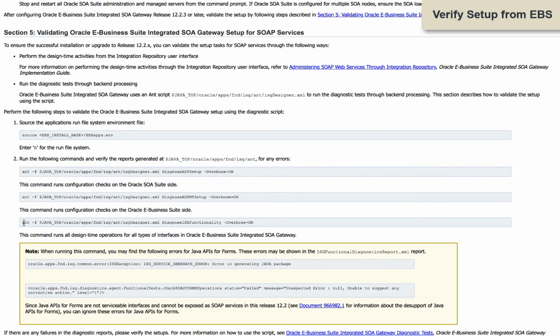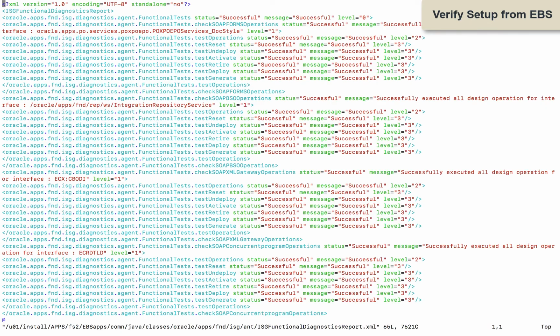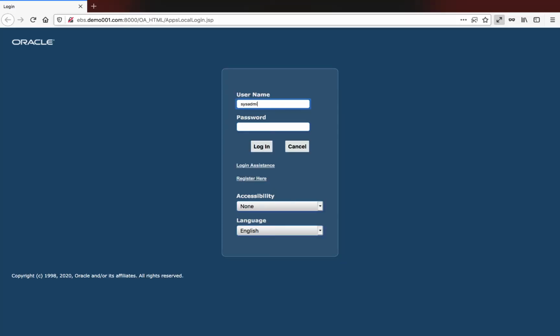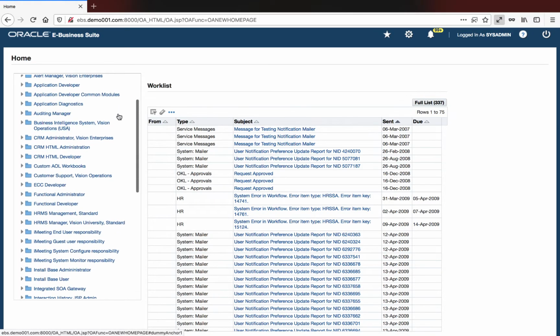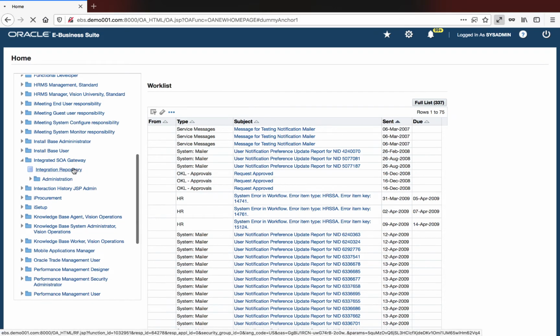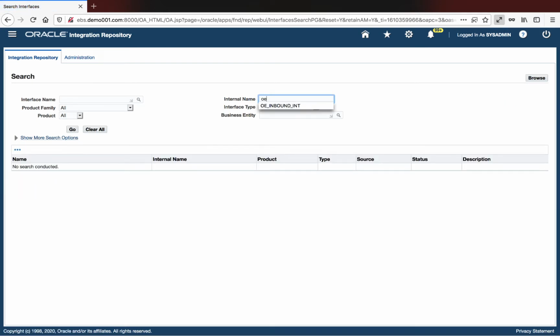Now let's execute the third script, which validates the design time operations. All the design time operations have completed successfully. SOAP setup is validated. Now you can deploy and invoke an API as a SOAP service. Let's log in to eBusiness Suite and navigate to the Integrated SOA Gateway responsibility. We will search for Sales Order API OE Inbound INT.